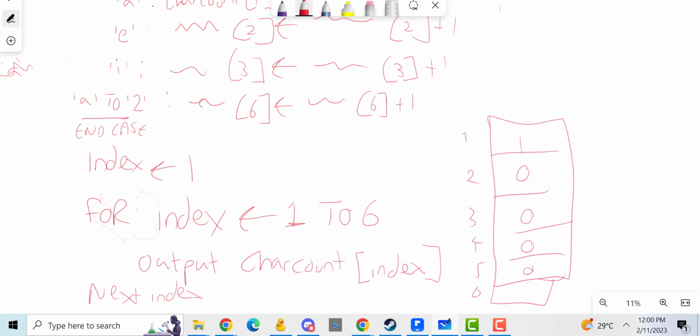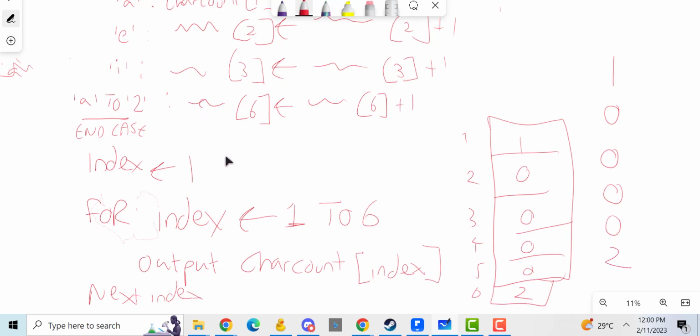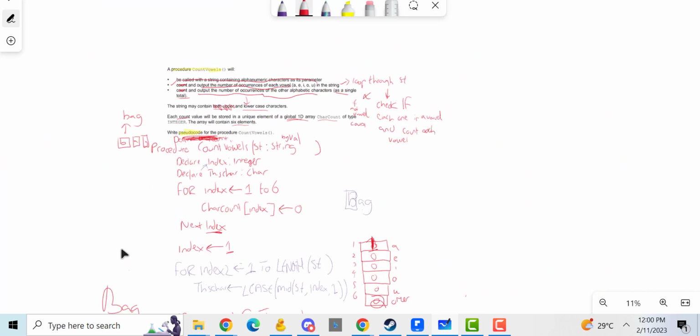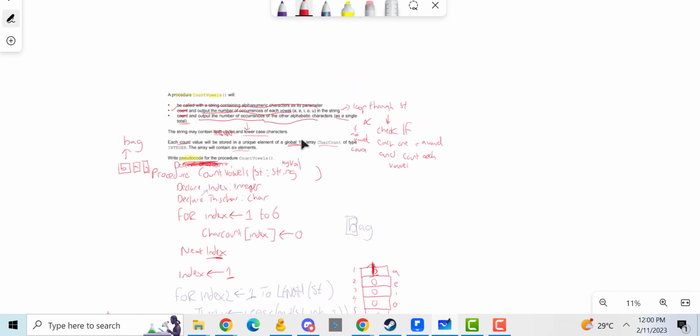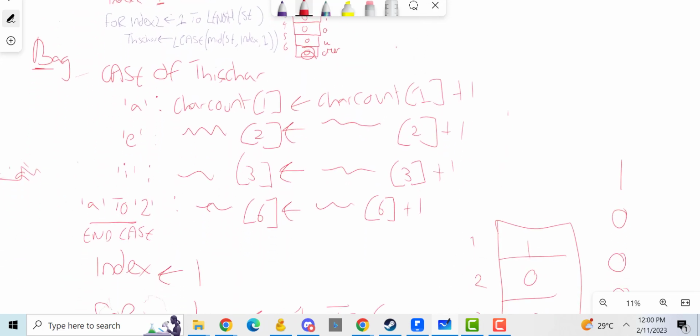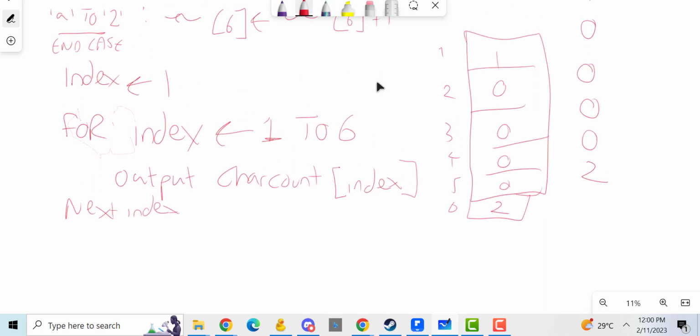And simply do on the screen 1, then a 0, then a 0, then a 0, then a 0, then a 2. That's all it needs. It doesn't say format it in a certain way. If I go back up, it didn't say format it at all. It just says output the number of occurrences of each val, which is what we're doing. Output the number of occurrences of other alphabetical characters. That is what we're doing. Simple.